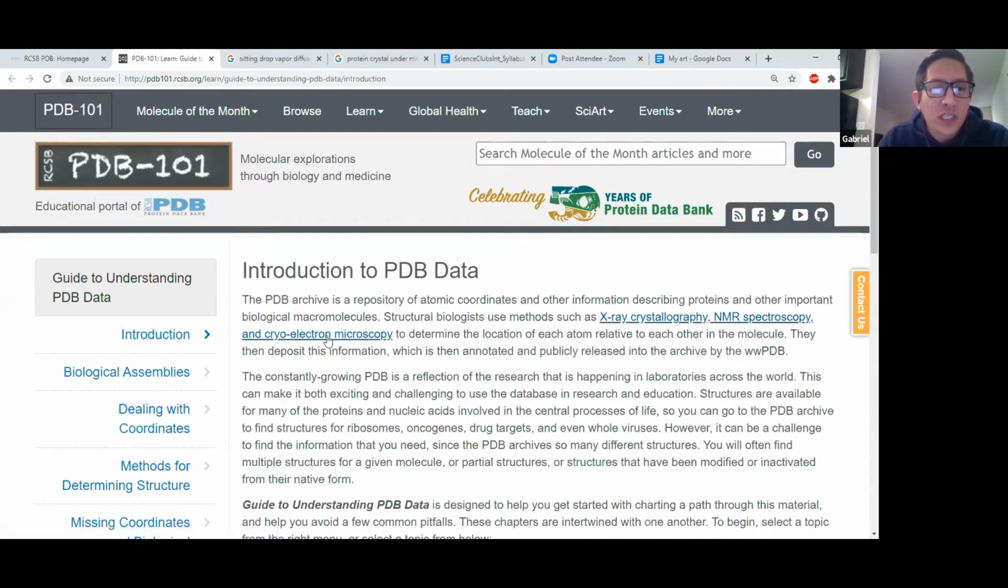And they use cryo-electron microscopy to get the three-dimensional structure of a protein and deposit that information in this site, in the PDB, so everybody can use it for any purpose that you want. You can use it for drug design, or to understand this protein.